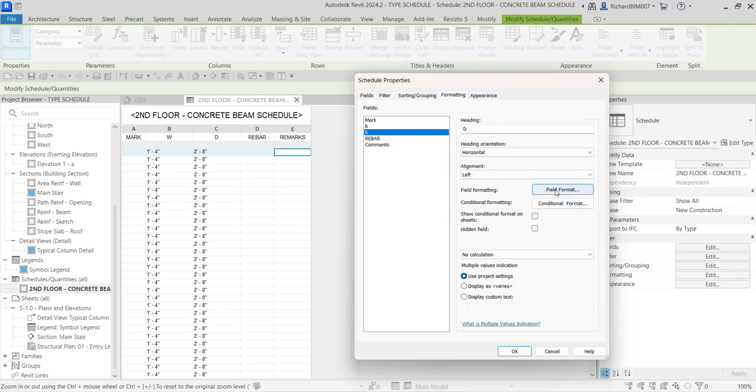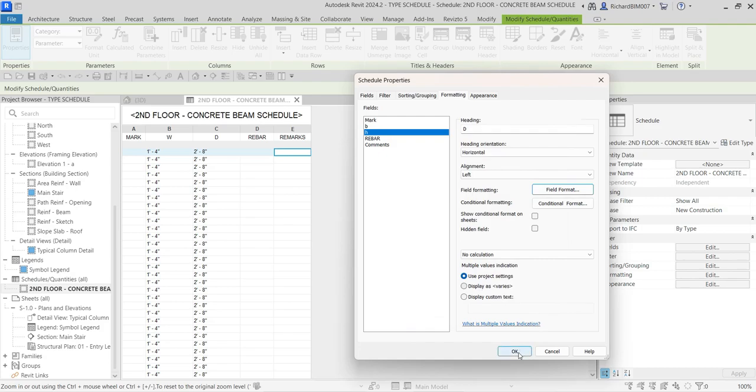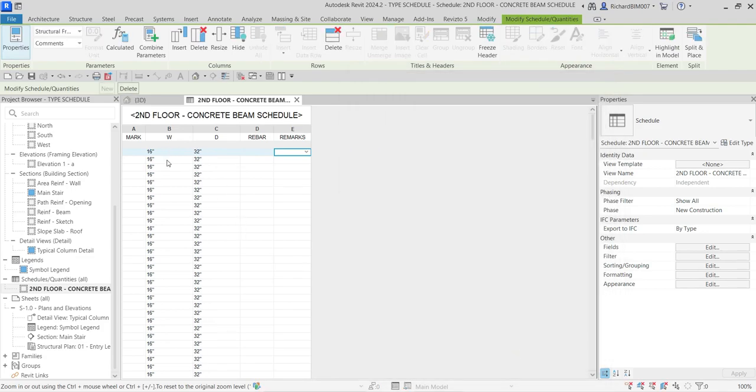So I'm going to select field format, uncheck use project settings, and then change the units to fractional inches. And then for the rounding, I'll select 1/2 inch. Unit symbol, I select inches, and then I'll select here OK. And then let's select OK to see how it looks on our W and D column. So I'm going to select OK. There you go. So it's now converted to fractional inches.